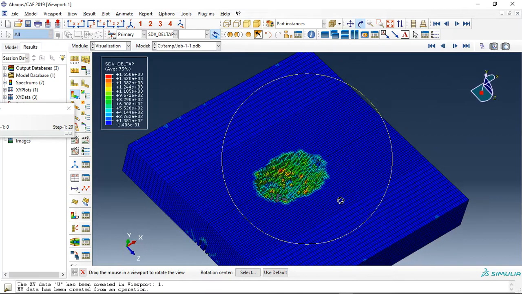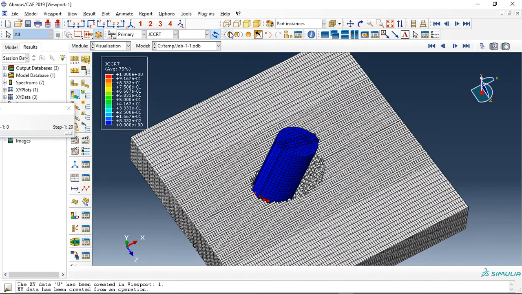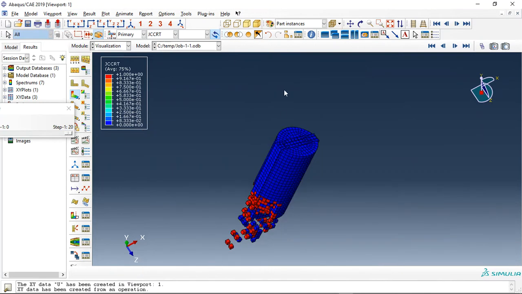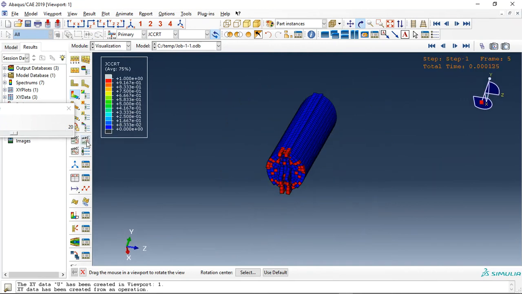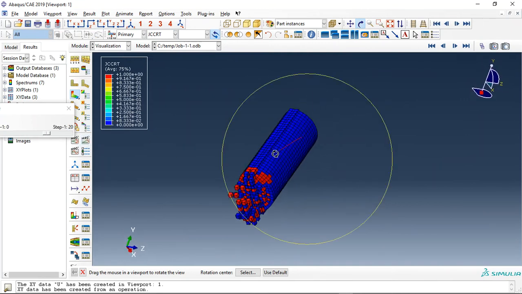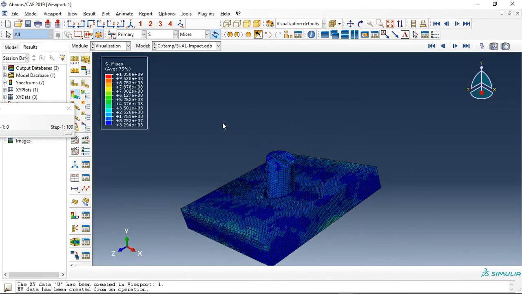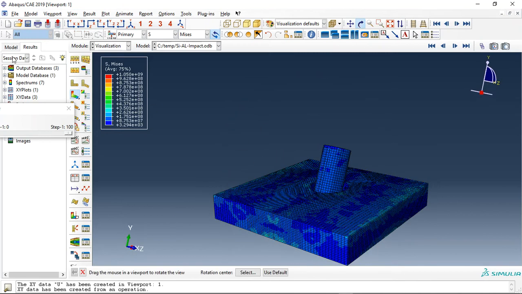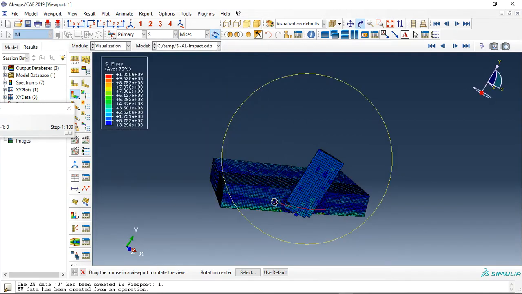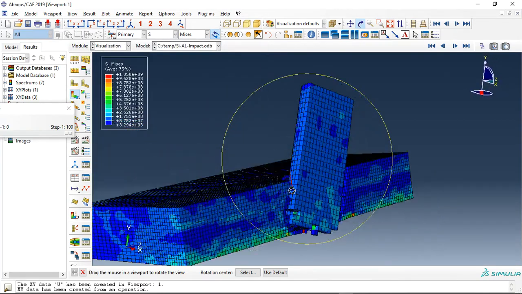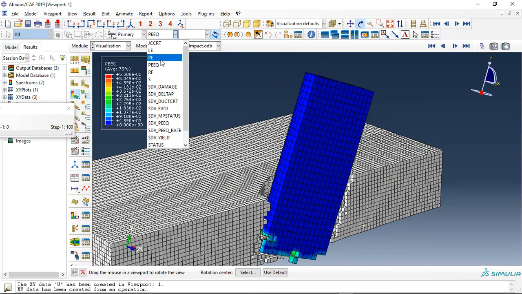And the pressure, and now the Johnson-Holmquist damage for the aluminium here. And let me show you another simulation which I did again. Okay, see that? The plastic strain and the stress.